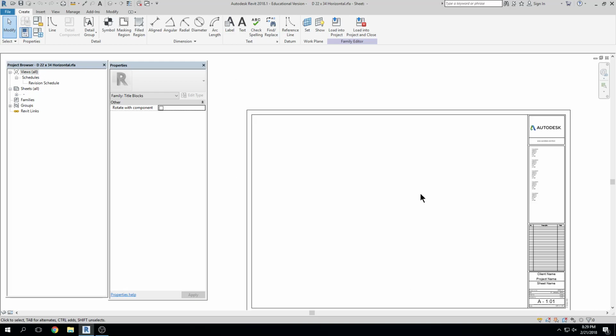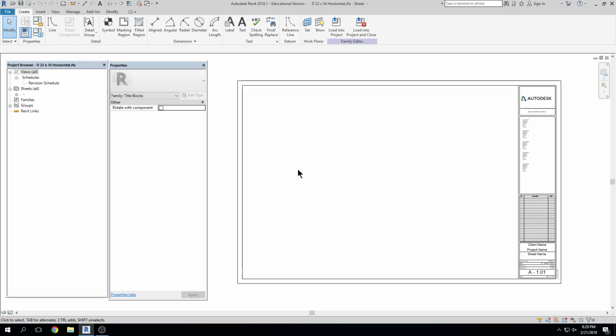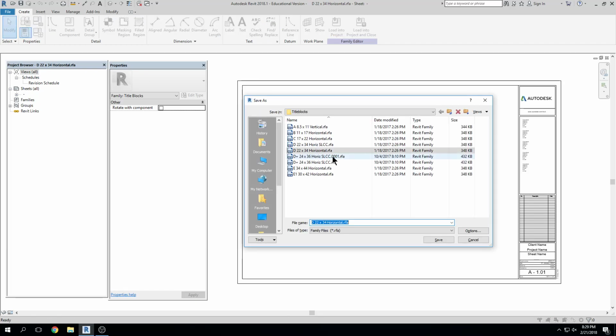When I open up this family, if I hit save while I'm in here, Control S, it will say, hey, wait a minute. This is a standard block in the Autodesk library. Would you really like to edit the original, or do you want to save it with a new name? You can choose to save over the top of the one in the library, but more than likely what you're going to want to do is save it with a new name. So we'll still call it 22 by 34 horizontal, but maybe we put our name after it, or whatever you want to name it. Edited. Save.